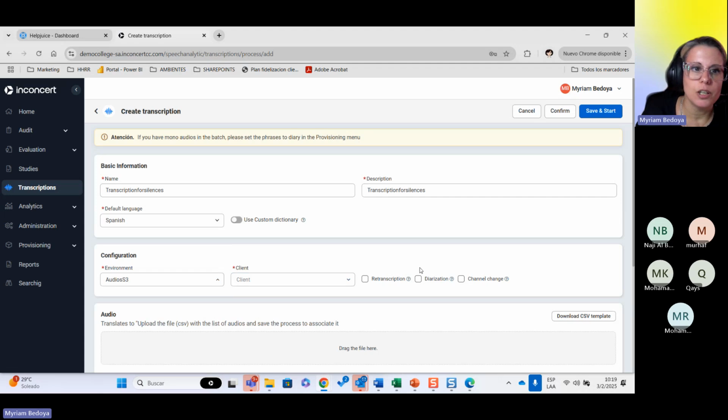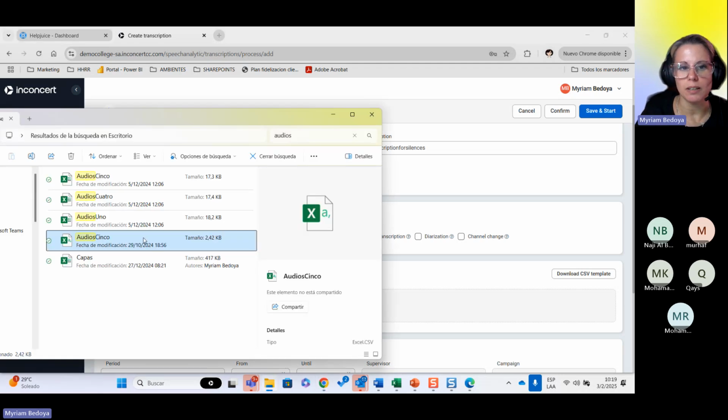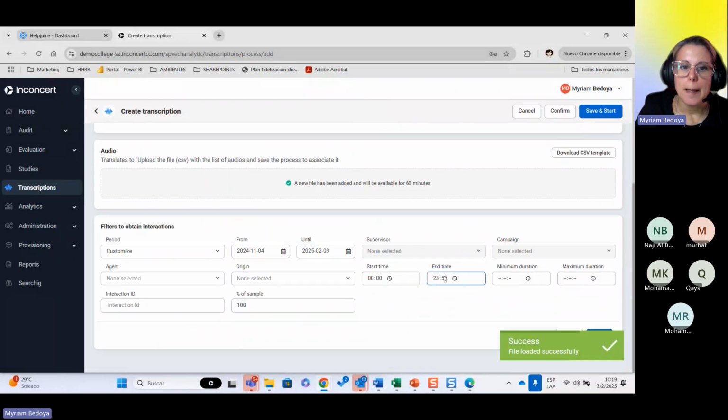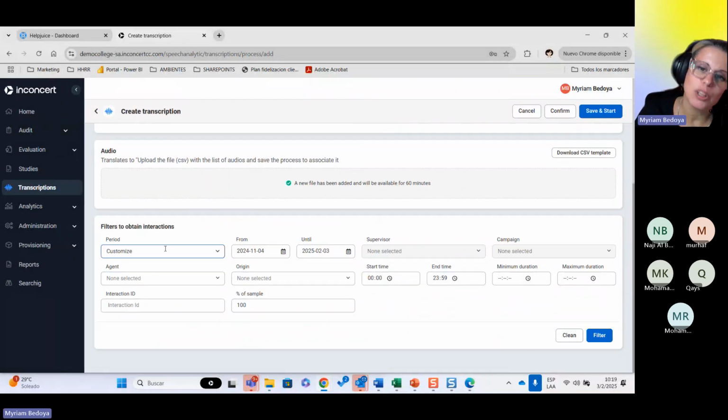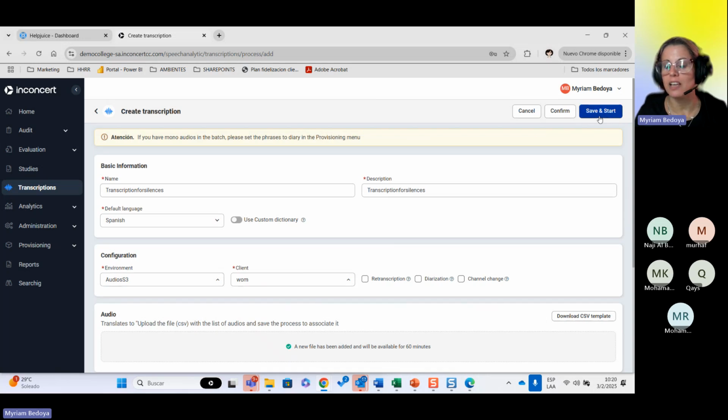Okay, basically you will have to say whose client is this. Basically what I'm doing here is I'm just creating a transcription exercise, right? I want to create a transcription of a pool of interactions. So let me use the usual one, right? I will not be able to do this because I tried yesterday. Okay, so basically you will put the sample, right, of the interactions, and then you will click save and start.